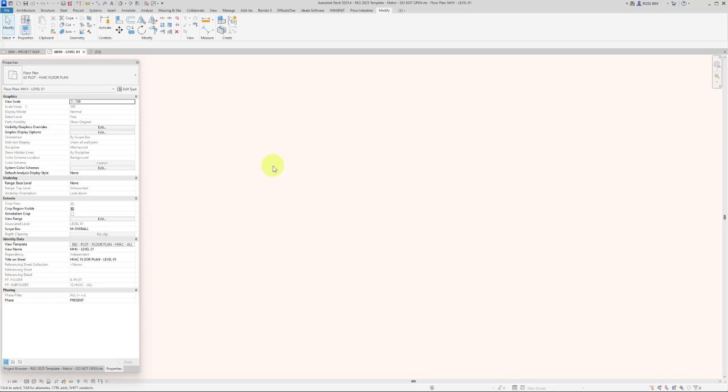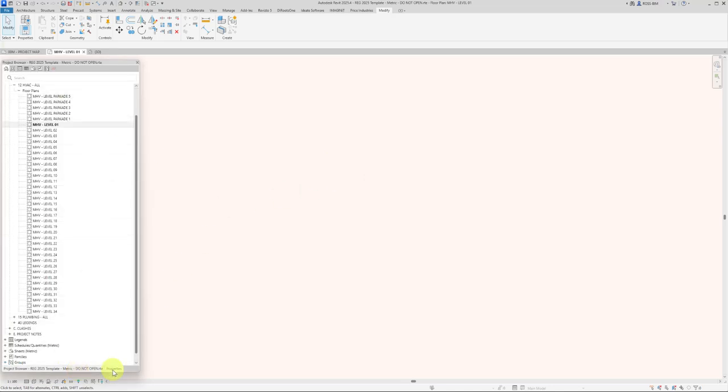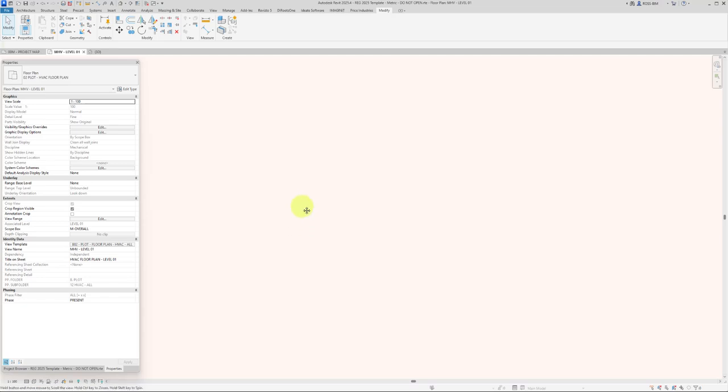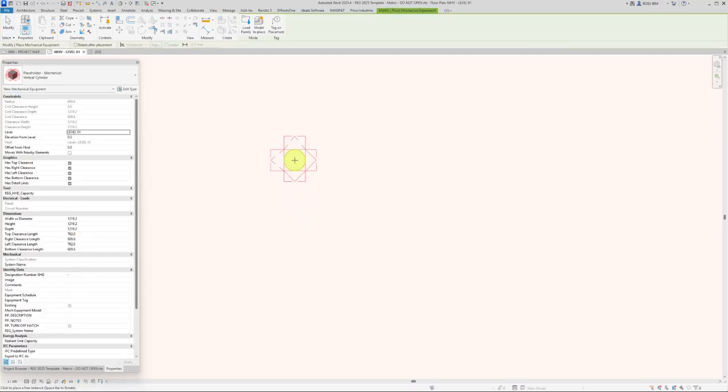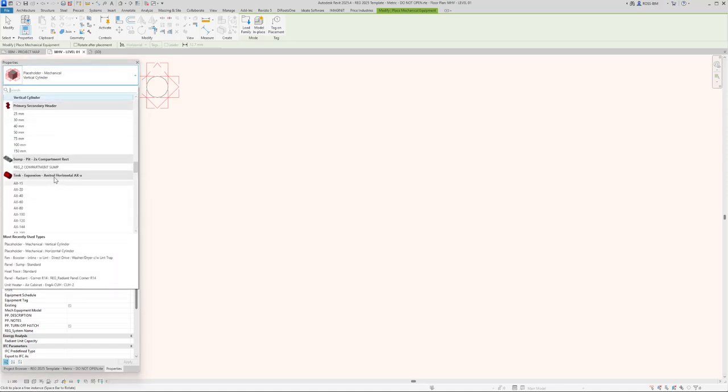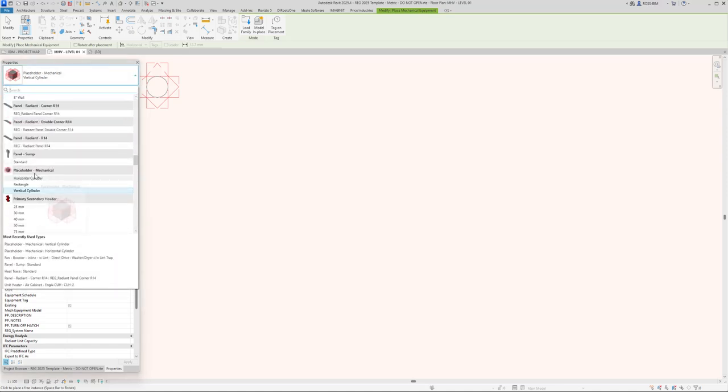Here's a quick video on how to use the model in place tool. Typically, we do use a lot of mechanical placeholders, and the way we do it is we start the mechanical equipment tool. In my case, it's a shortcut, ME. And in our library, actually in our template, we do have these placeholders.